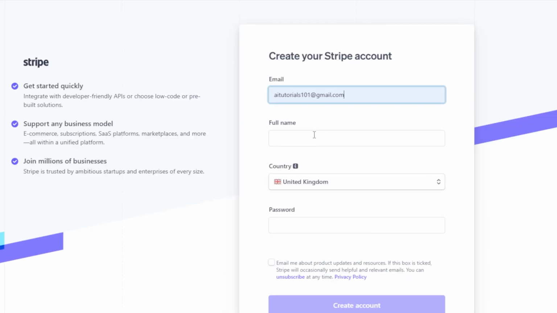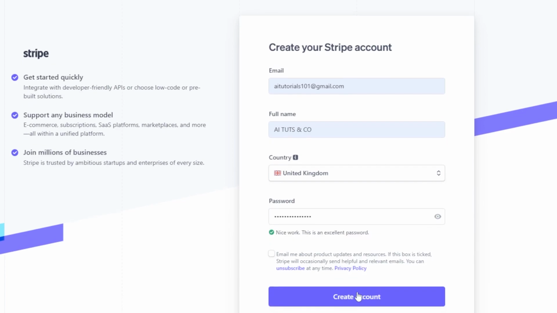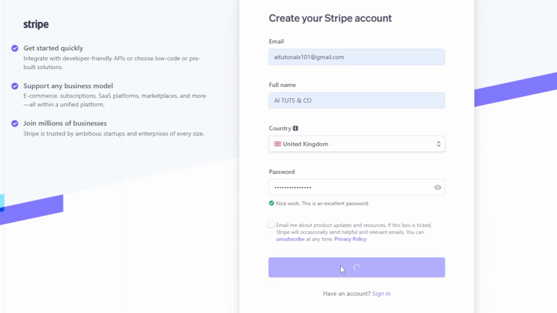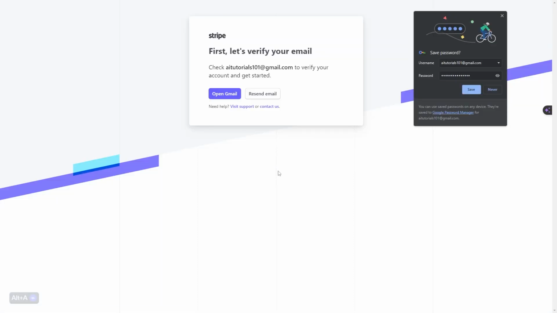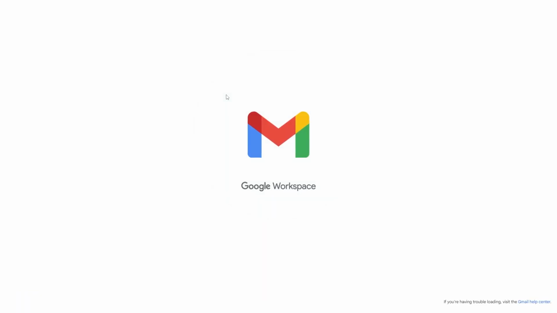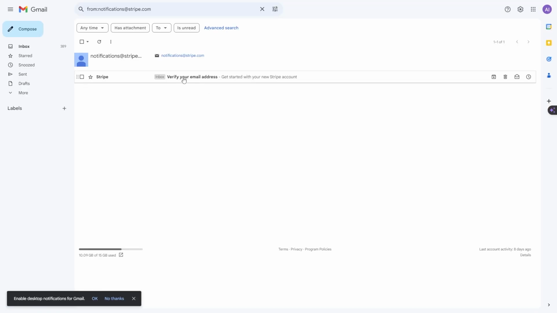So let's add in our email and our full name and also a password. And now let's click on create account. Now this will allow us to create our account, so let's wait for Stripe to generate it. Now it says right here that we do need to verify our email. So let's open our email, and then we should be able to see it right here. And then let's click verify email.